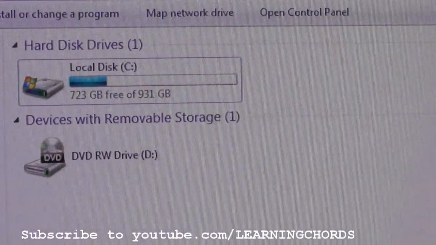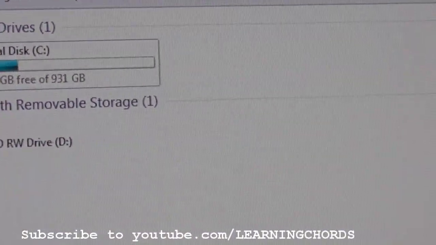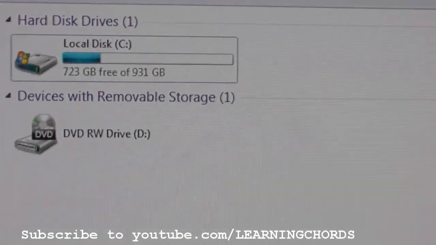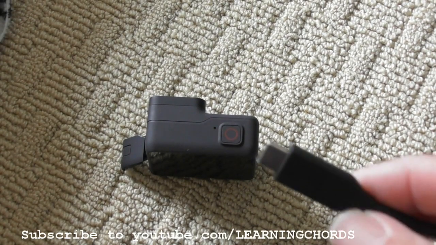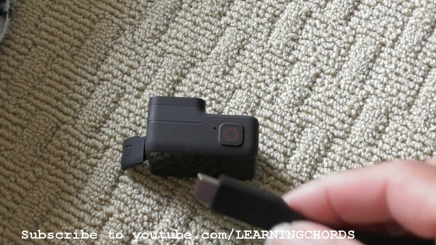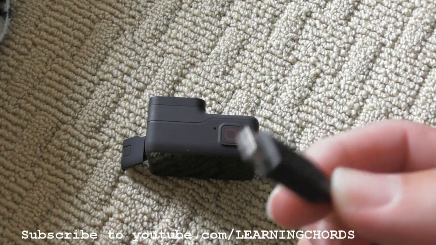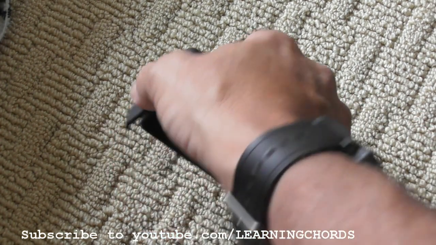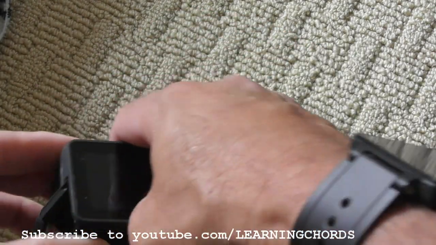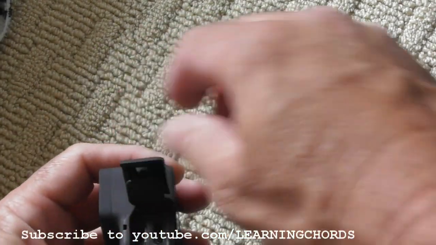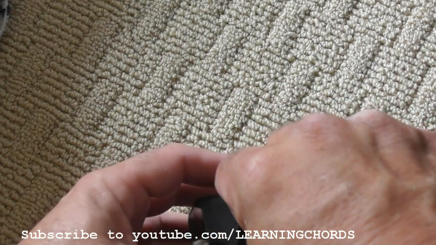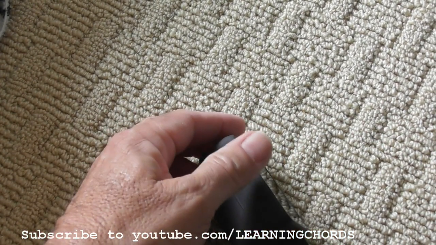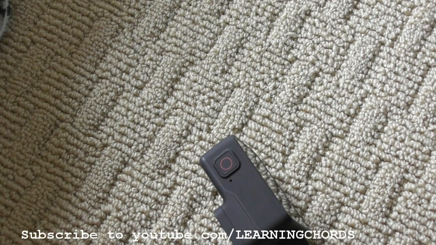So that's my computer. All we have right now is the DVD drive and the drive C. That's all we have. So I'm going to show you what's going to happen. Okay, I've got the cables plugged into the USB of the computer. This is the USB-C thing. You can see right now the GoPro is off. Go over to the side over here. We've got the USB-C connector. I'm going to plug it in. Okay, nothing's happening right now.